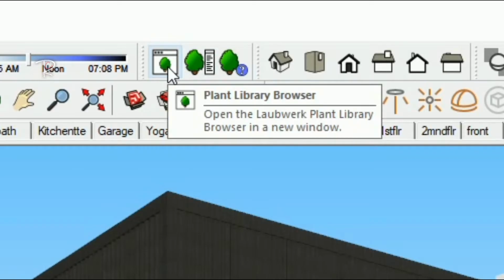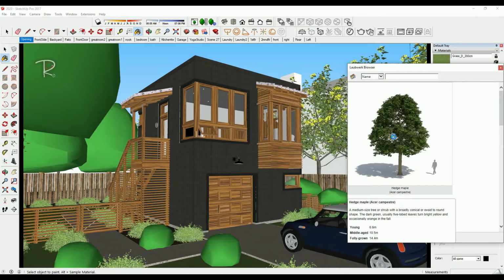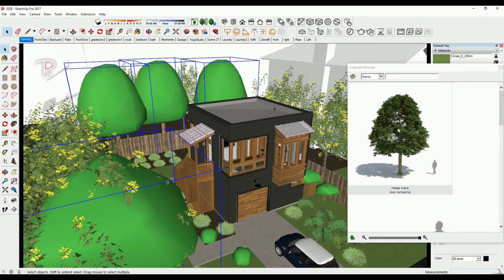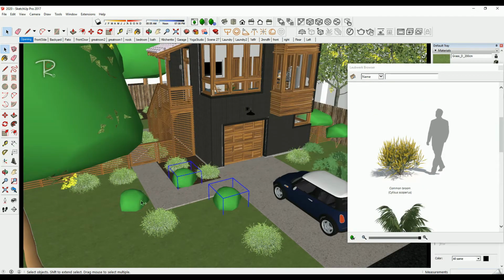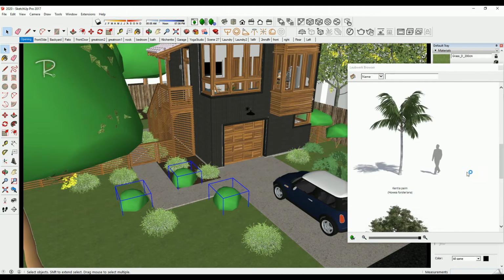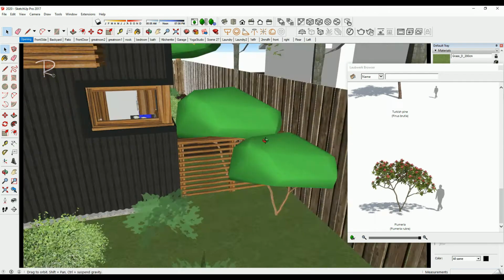For the landscape, I recommend using the Laubwerk library. So I use these trees for this one, and for landscape I also use this one here and this one also here.